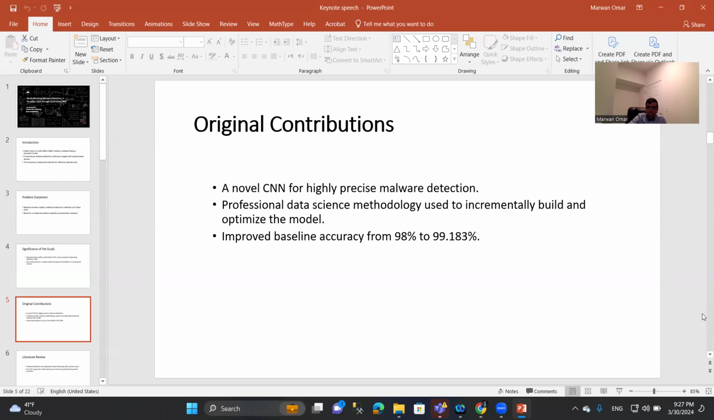So for original contributions, we have a novel CNN for highly precise malware detection. That's our goal, to detect malware with high precision and high detection rate. This is a professional data science methodology used to incrementally build and optimize the model. So we build the model from scratch, and then we fine-tune it and optimize it. The improved baseline accuracy is from 98 to 99.183.